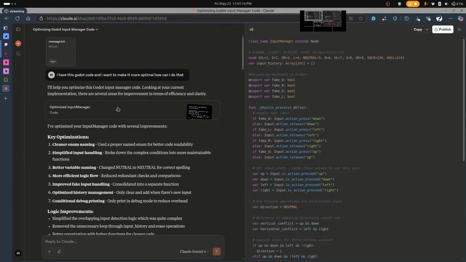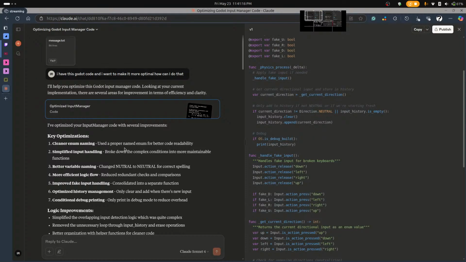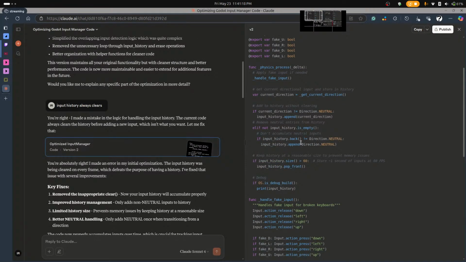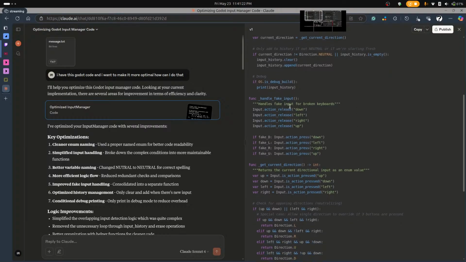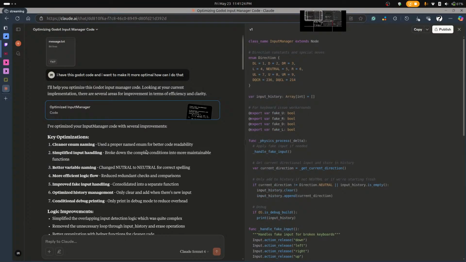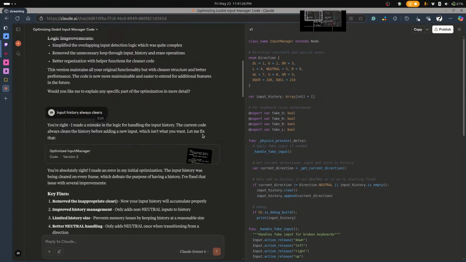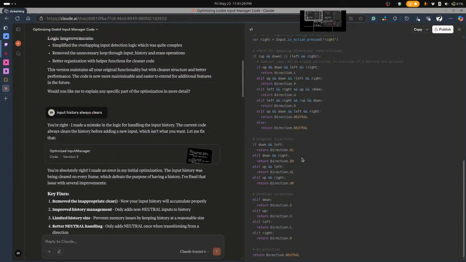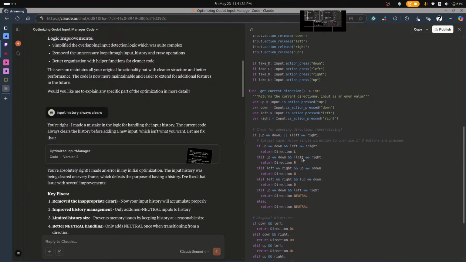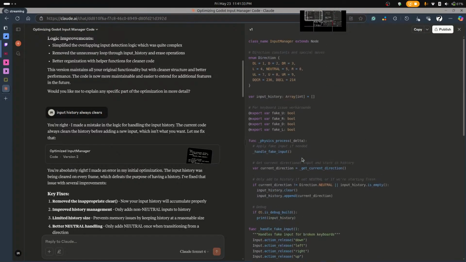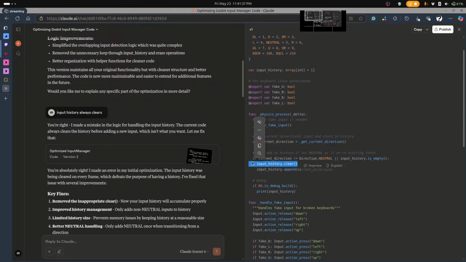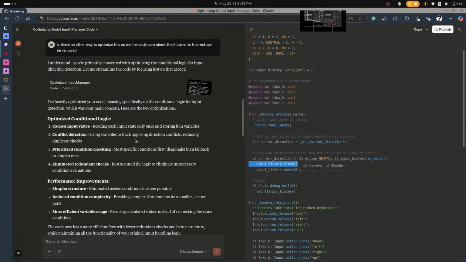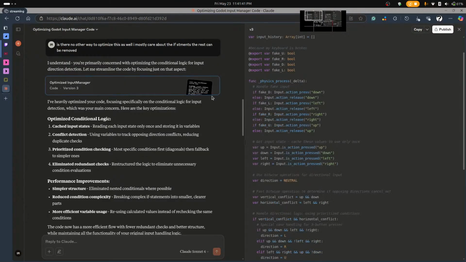So yeah, let's go through the changes a bit. First off, we just give it the thing. Second one, we have explained to it something. The second one, it says input history always clears, which is not a thing that I wanted to happen. Which is just not important, but to the input manager.